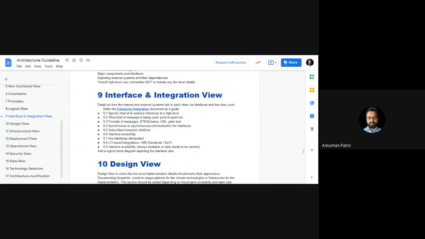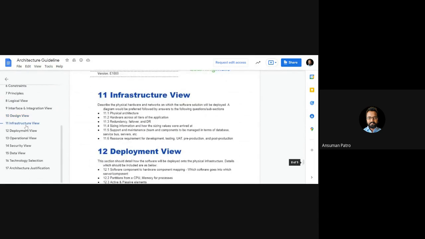Now, what all things will be there in the application, the entire application, and how they will talk to each other. This is called the integration. Clear so far? Any queries? Yeah, we are going to prepare this document. So if you have any query, please ask. Now, the design view and the infra view are self-explanatory. I don't need to discuss all these things.